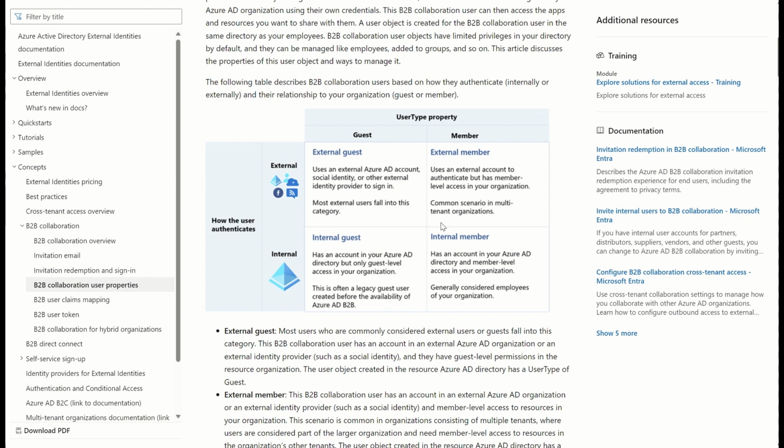We then also have a member column, which is member external: using an external account to authenticate, but with member level access into your organization. A common scenario is multi-tenant organization, which we went through in a previous video in terms of the configuration and setup of multi-org. And we also have member internal, which is probably the most commonly used one, which has an account in your Azure AD directory and member level access into your organization, generally considered employees of your organization. And that's how you differentiate between the four different user type properties.